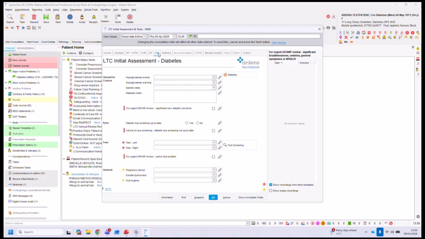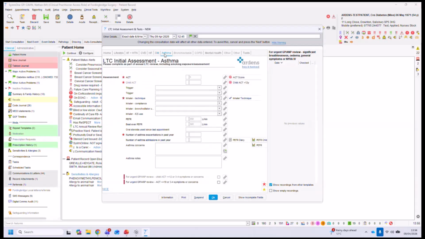Diabetes, again, foot check. Anything else that I need to do is all on there. I mean, have a play with this because it's really good. Asthma questions. They've got asthma. They've got all of these conditions, which is why they're lit up. If they didn't, it would be grayed out. So asthma, asthma control test.